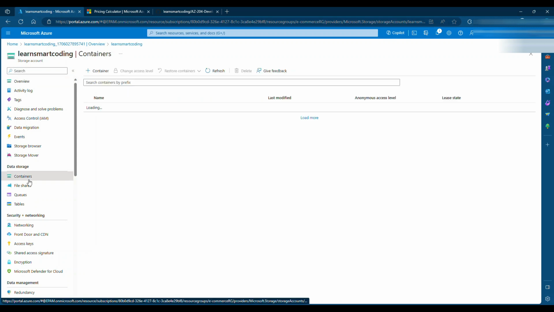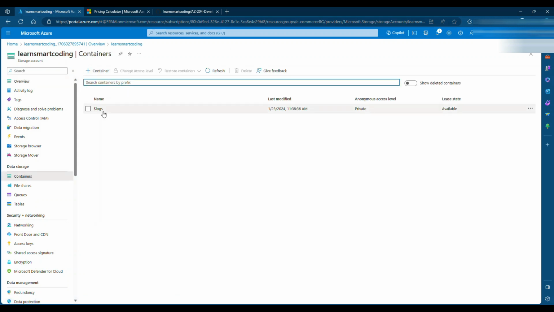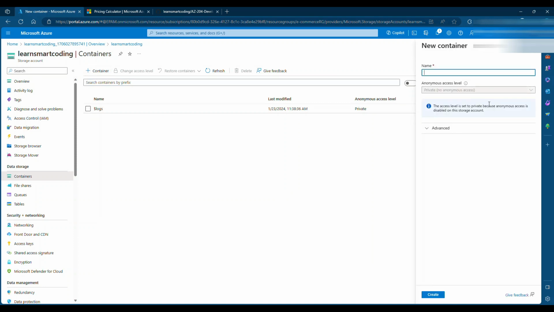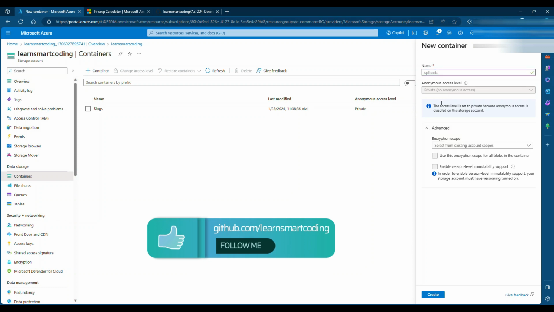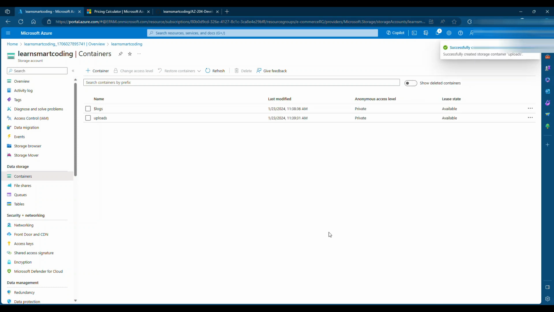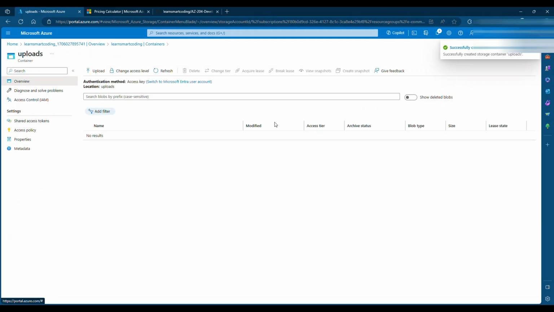Alright, so now if you look at this, you have all the details shown here, and then let's go to containers. And if you go to containers, there are no containers right now except this log. So I will create a container. You should notice that when you create a container, let's say I create a container called uploads, by default it is marked as private. You can actually upload something, but you cannot be using this publicly. So let's first try to upload something.